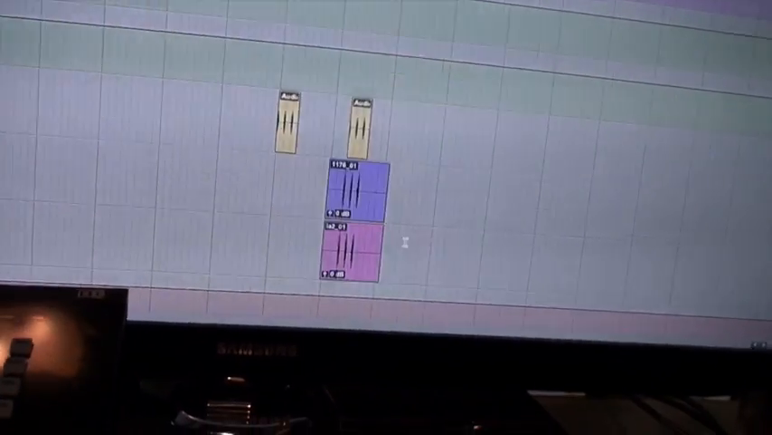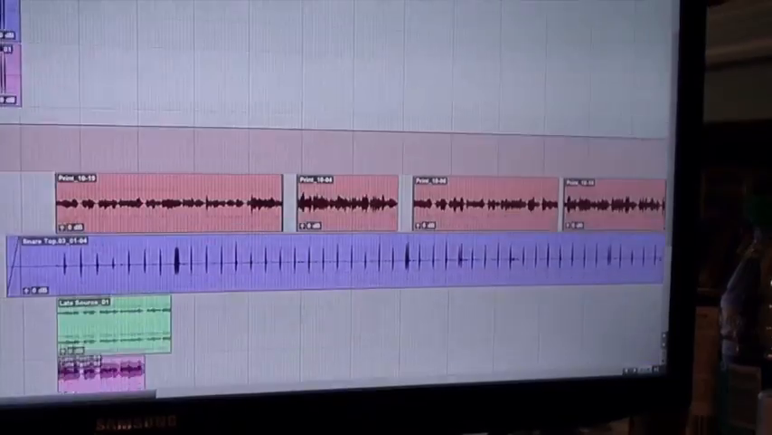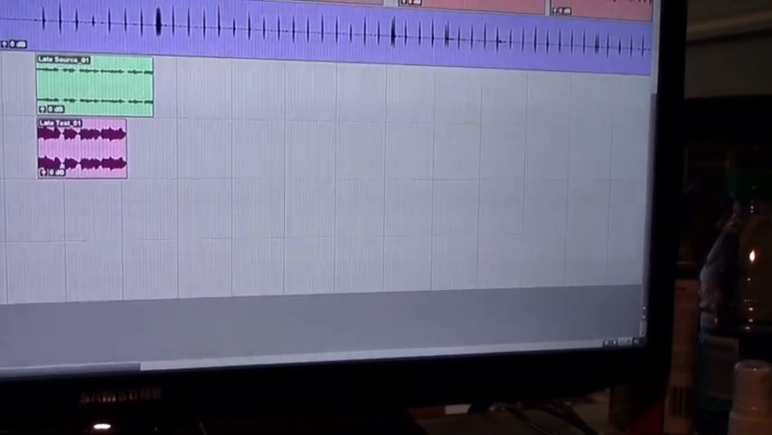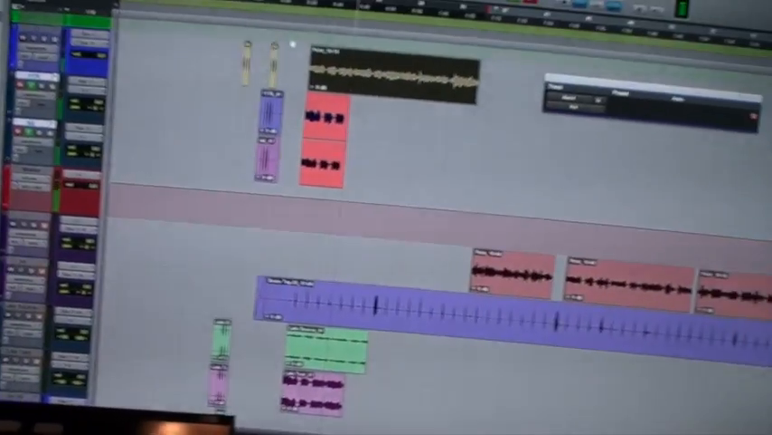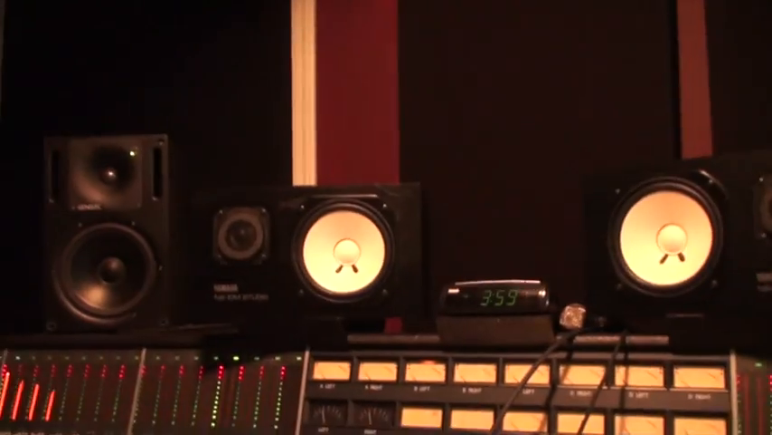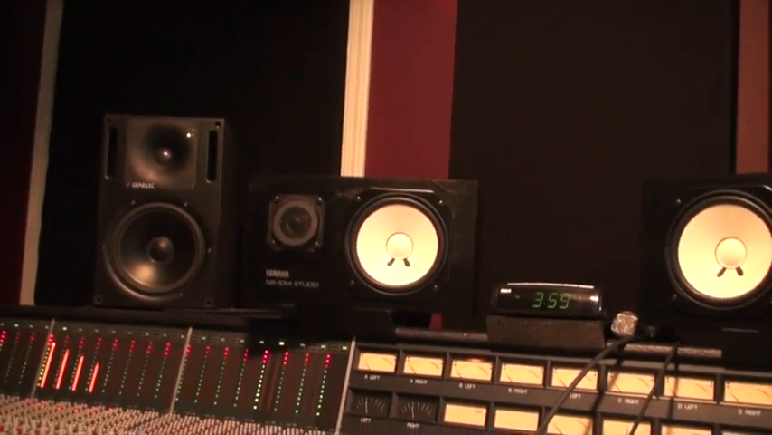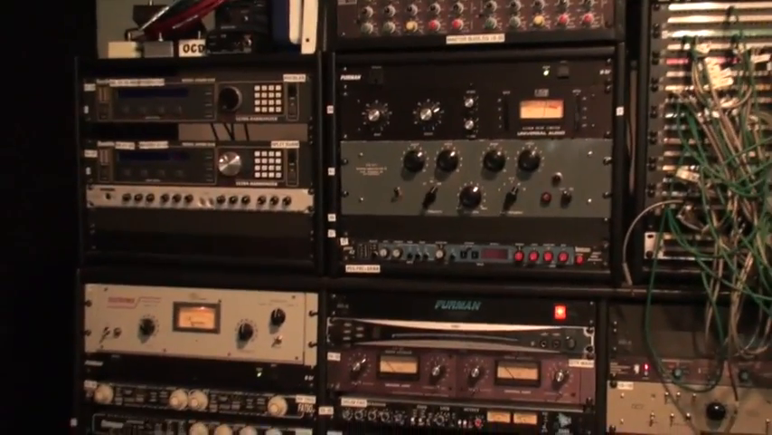Okay, so now we're gonna test this for real, for show. Damn, it sounds perfect to me. It doesn't sound phasey at all. Let me show you.